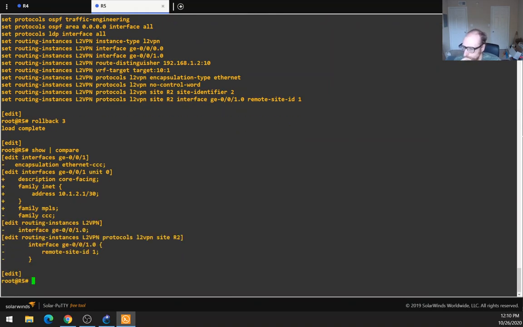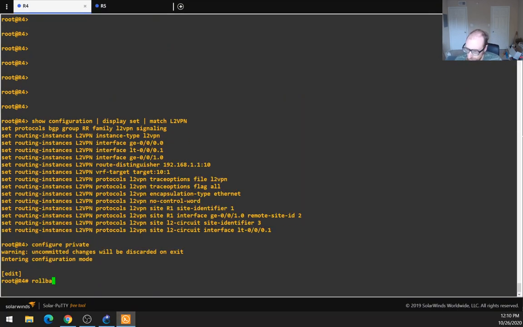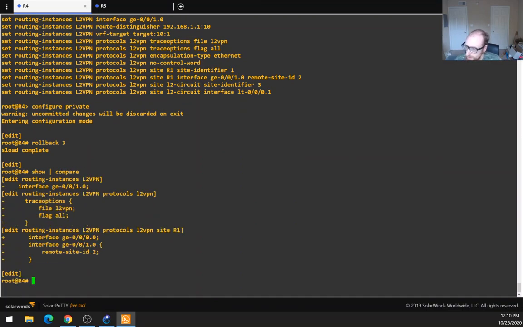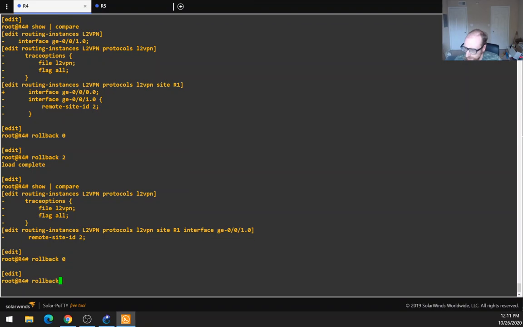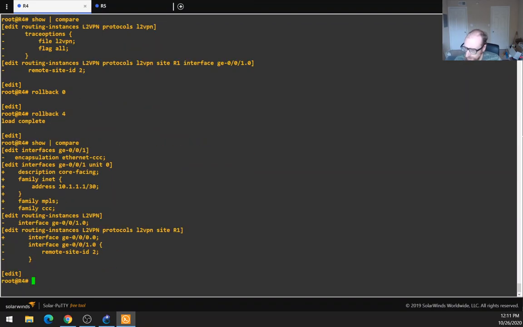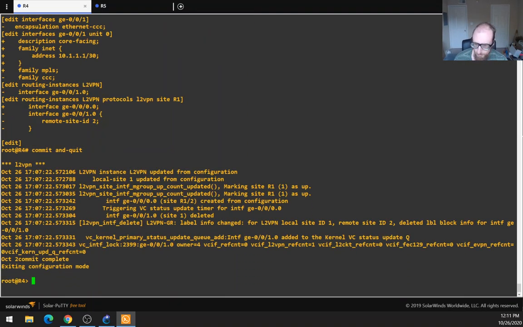Yeah, the IP address is taken out. So let's roll that back so that the IP addresses are in there. Okay, and I might need to do that for some other ones as well.